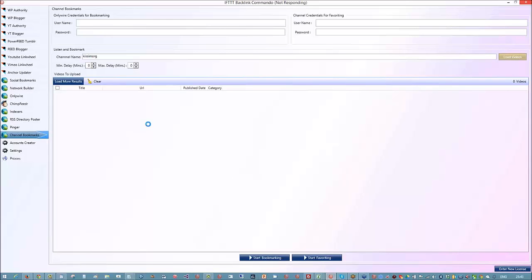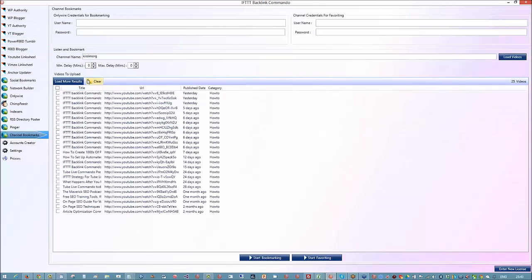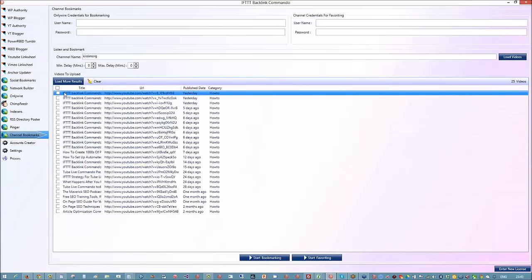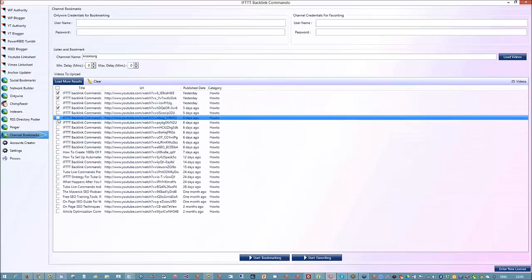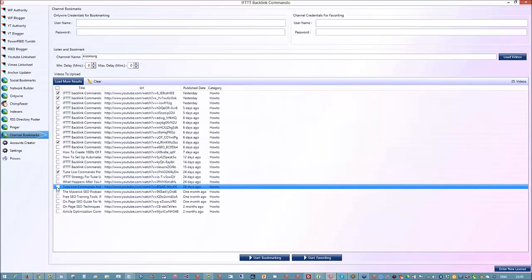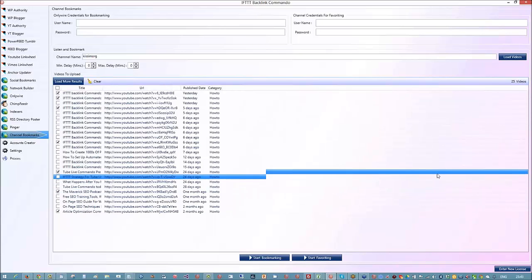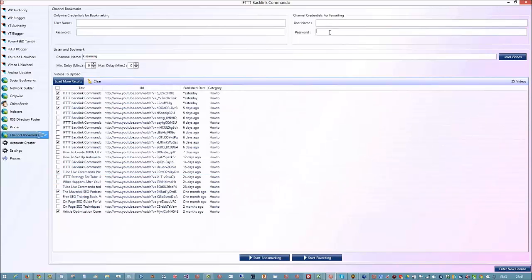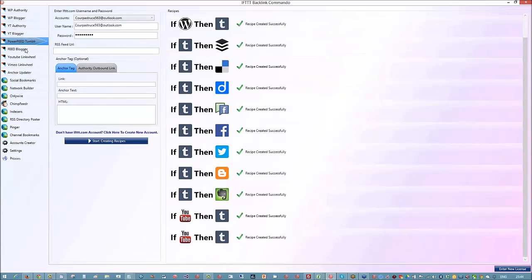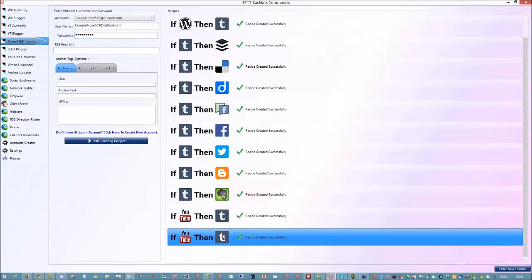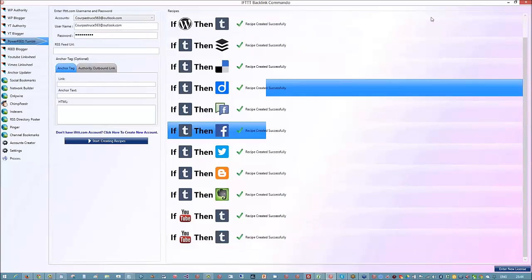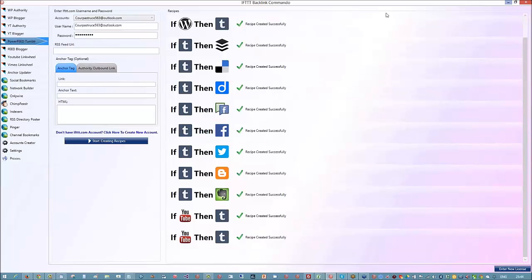Now, in the strategies in IFTTT Backlink Commando, here it is, it's just turned up now. Say for example I want to get these existing videos syndicated. All I need to do is put in the username and password for my YouTube channel that I want to favorite these from, okay? Because when we favorite, if we come back up here and look at the power feed, if we favorite a video, it will get posted to Tumblr. That's how it's done for the YouTube stuff.